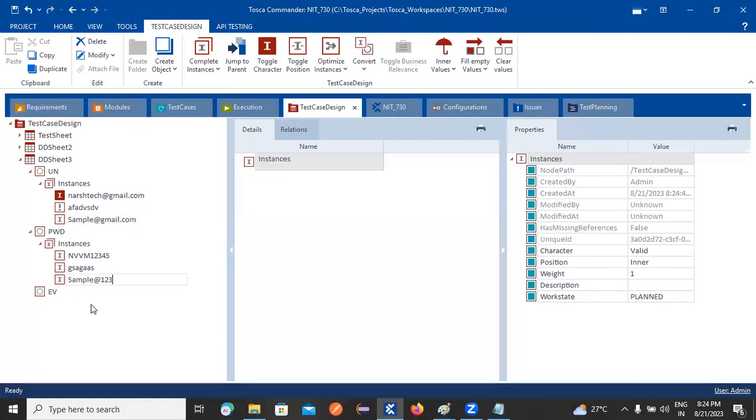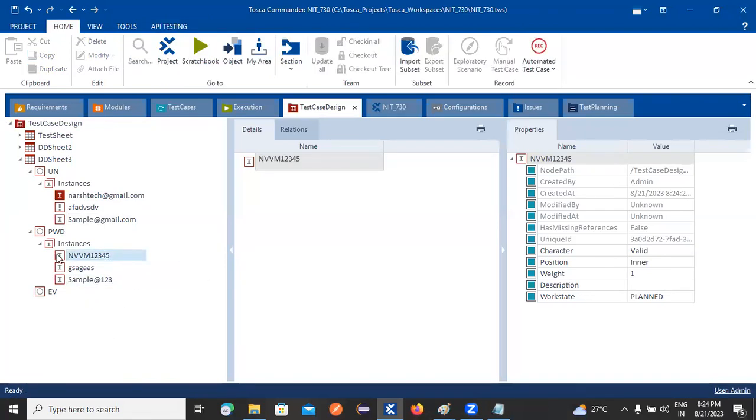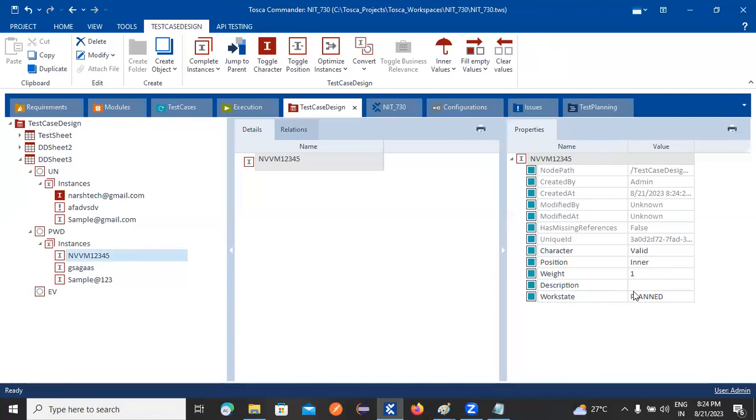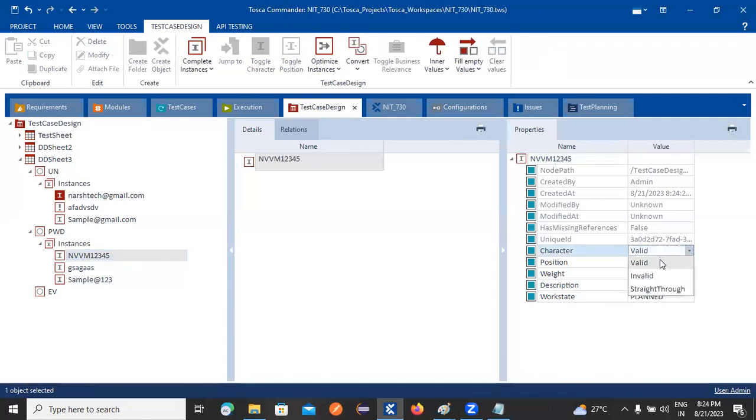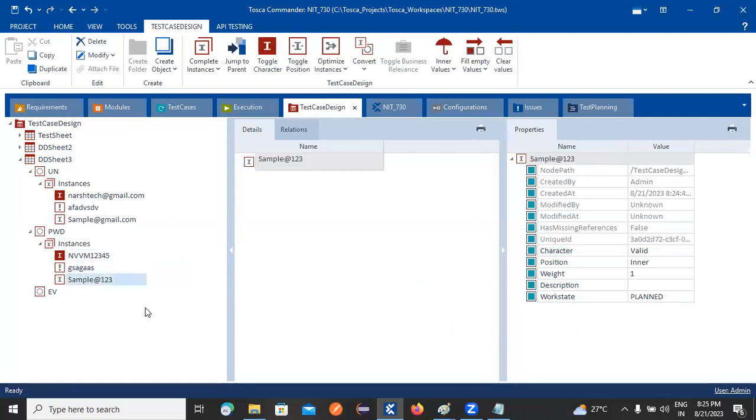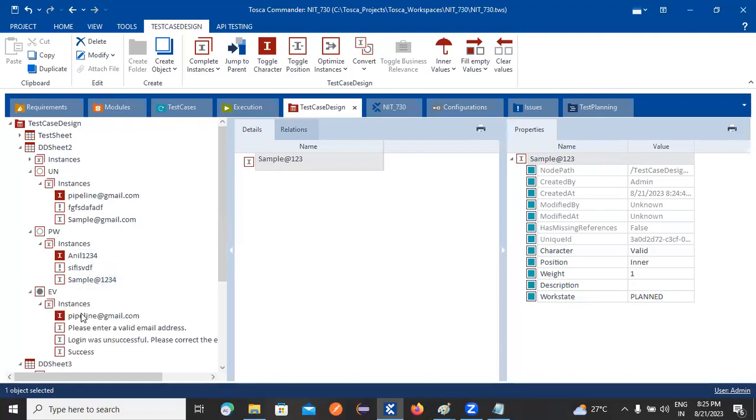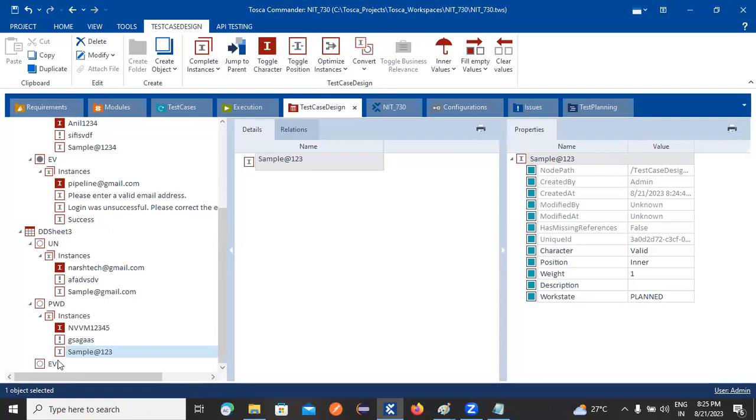Sample @123. And here I will provide strike through. Here I will provide invalid. And this is valid. And after that, what I provided inside of the sheet number, everything as it is, the expected.